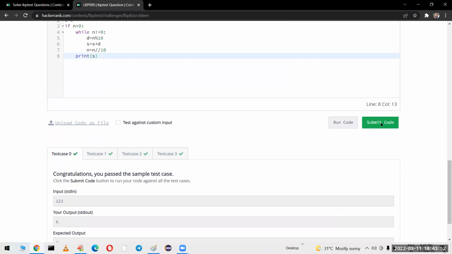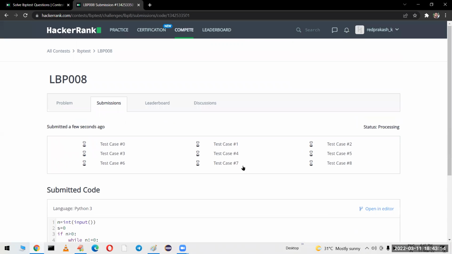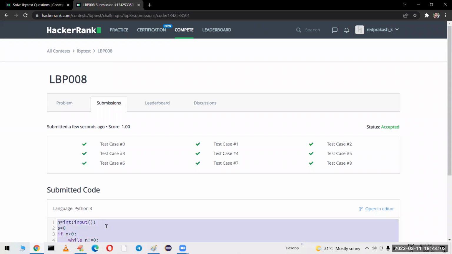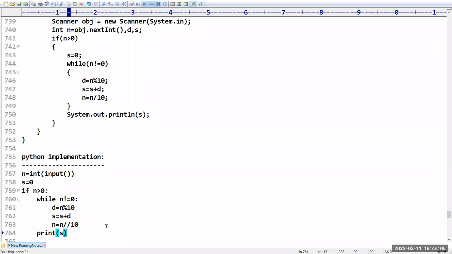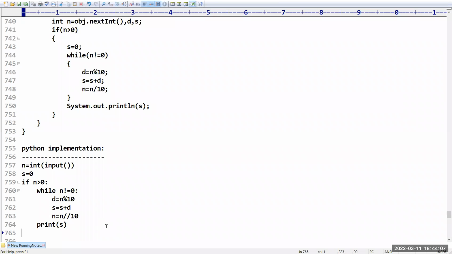Now submit the program for final approval. Yes, all the test cases are passed successfully. This is the way you can implement it in Python.